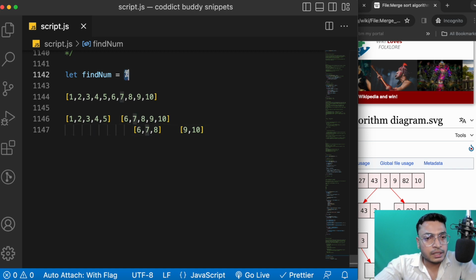How will you do this in the normal searching? You will loop through the array. You will check if the first number is 7, no. Second number is 7, no. Third number equals 7, no. Fourth number equals 7, no. Fifth equals 7, no. This way you check basically every index, compare the values, find the number and then return it. As you can see, it's a very slow process, right?